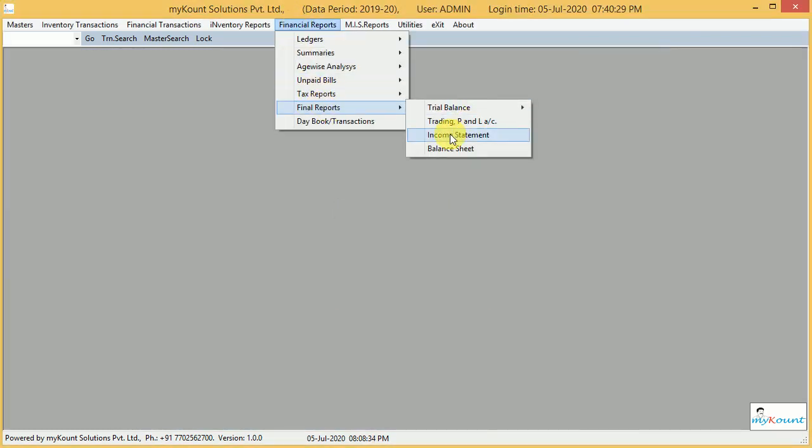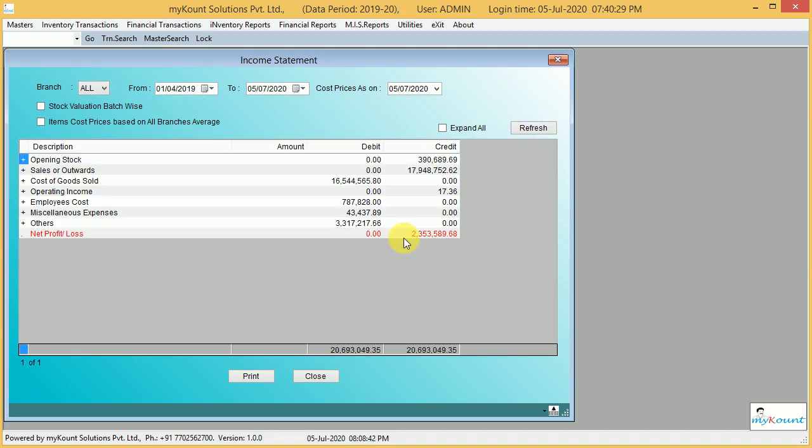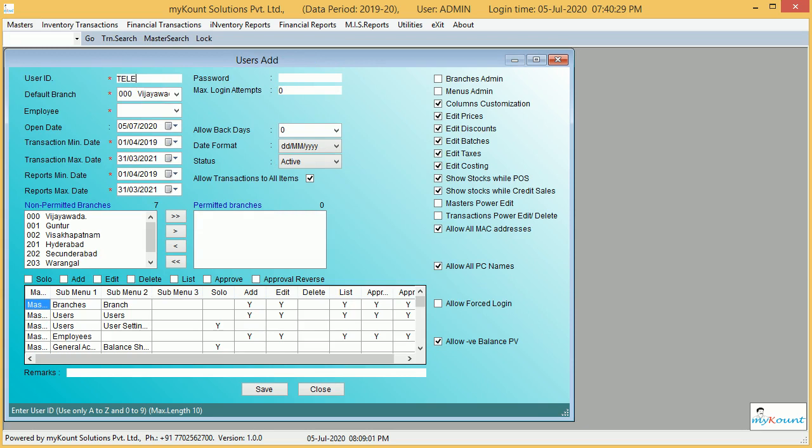Next, income statement. Here also the same, all branches or specific branches. For example, each state is having five branches. So if the company wishes to see each state specifically, then we will create one user account. Suppose Telangana, we will create a Telangana user, and here we will place all Telangana branches only. For that particular user, we will give access to all these Telangana branches.